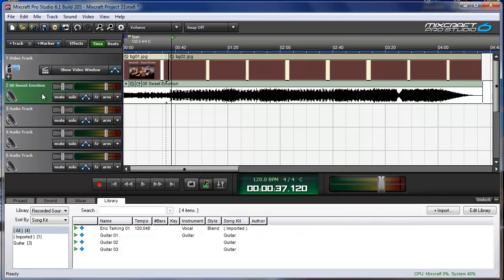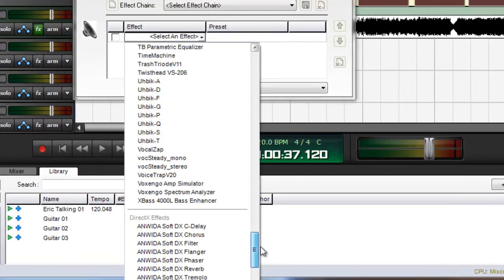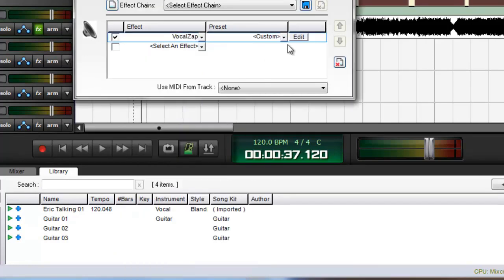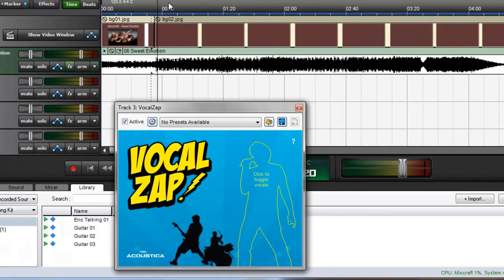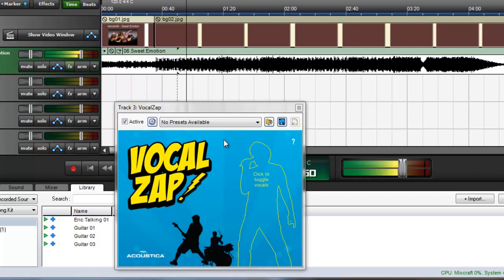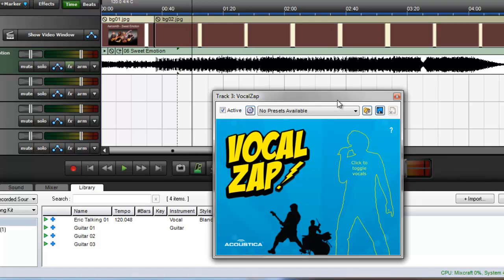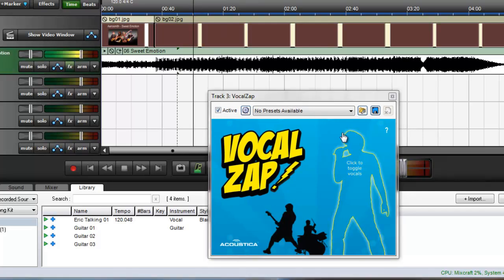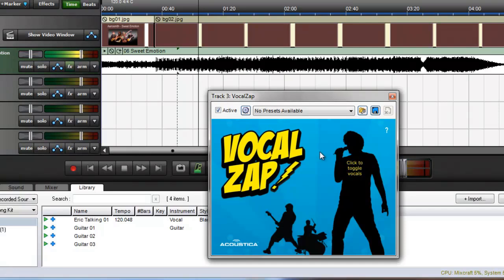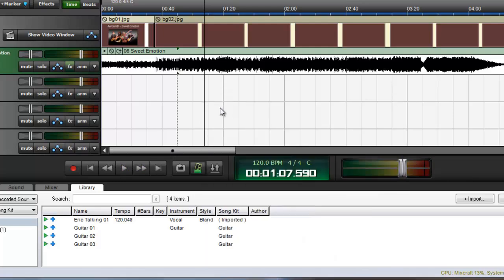Now on the music track, we want to click the effects button, select an effect, and choose the VocalZap plugin that comes with Mixcraft 6. Let me go ahead and open that and make sure that works well with this song. Yeah, the main chorus vocals remain with the harmonies and everything like you would want, and the main lead vocal is pretty much gone. So, we'll leave that on there.